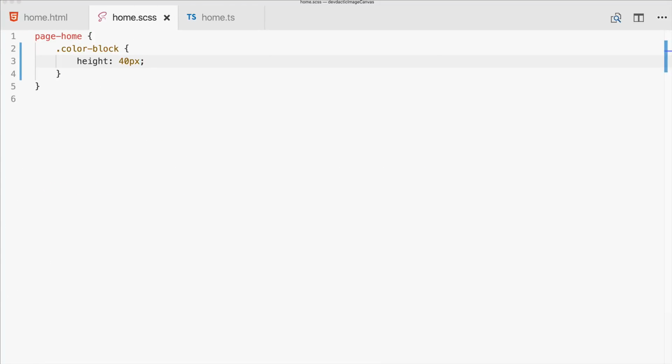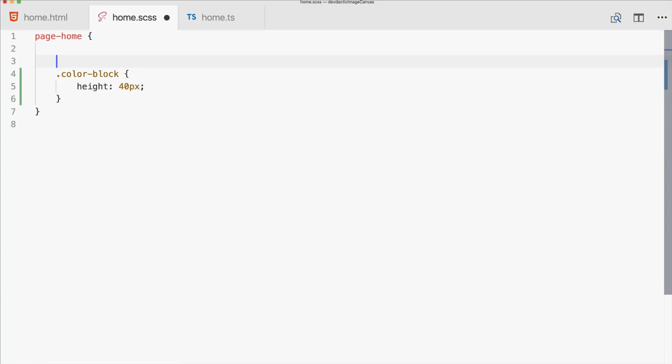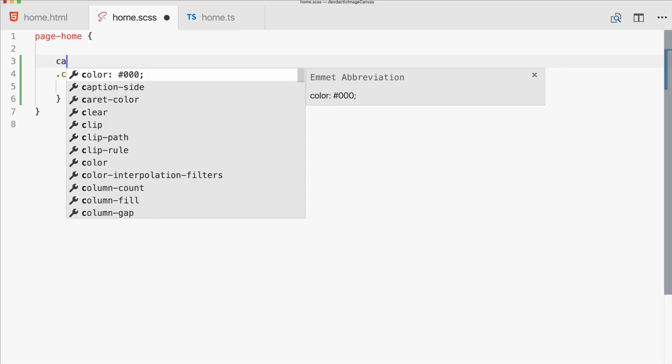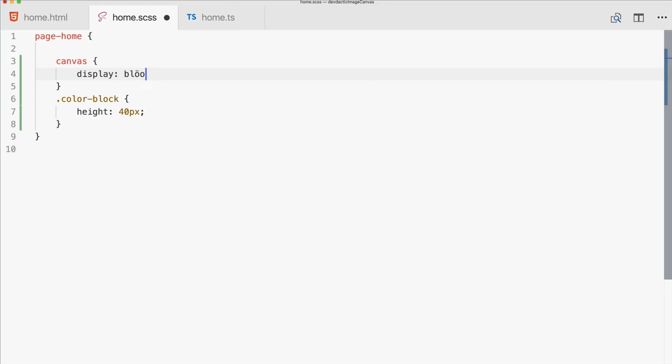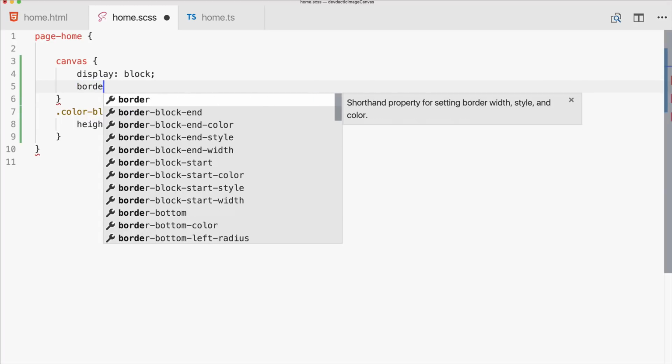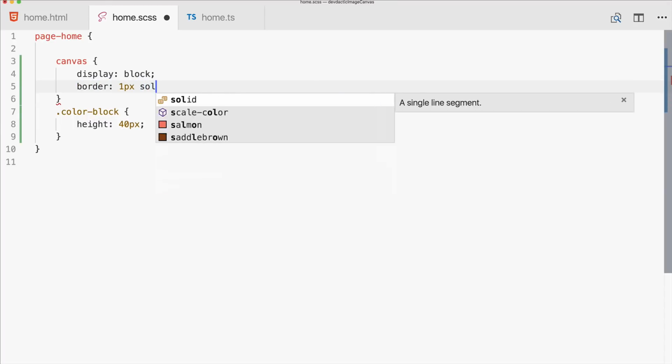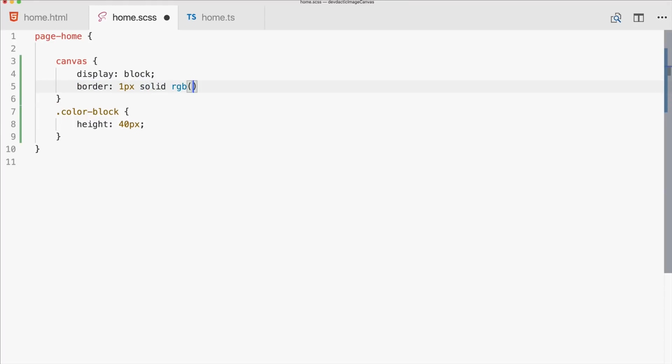And also we might want to add some more CSS for the canvas. So display block. Yeah, now you know I'm German. Okay, funny characters. And the border 1 pixel solid, just so we see the actual boundaries of our canvas.